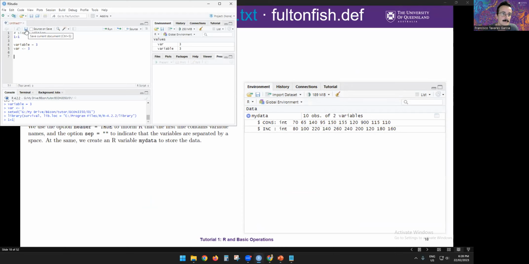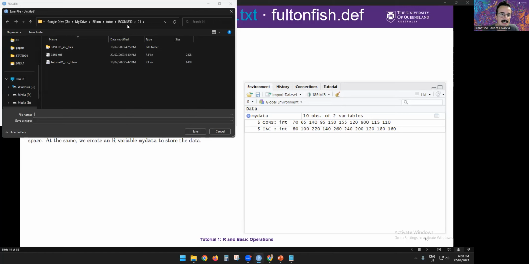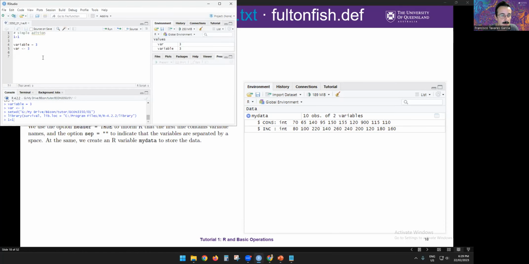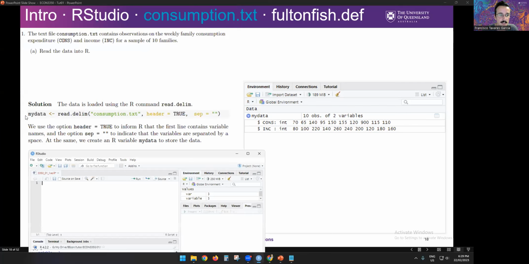First, I will save this in the same folder where I have consumption. So this one, and I'll call it 335001 live. Save. There you go. Nothing really important here. I can erase everything. But look at the code we're going to write. My data will be our variable. My data receives read.delim.